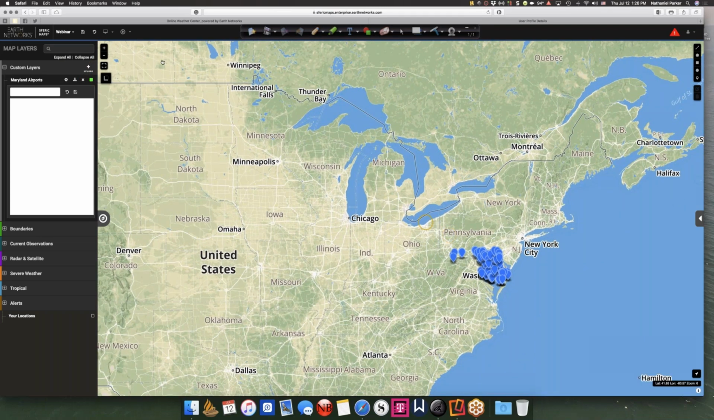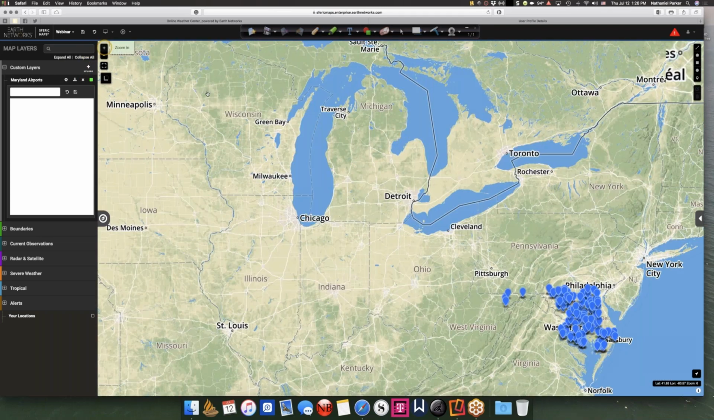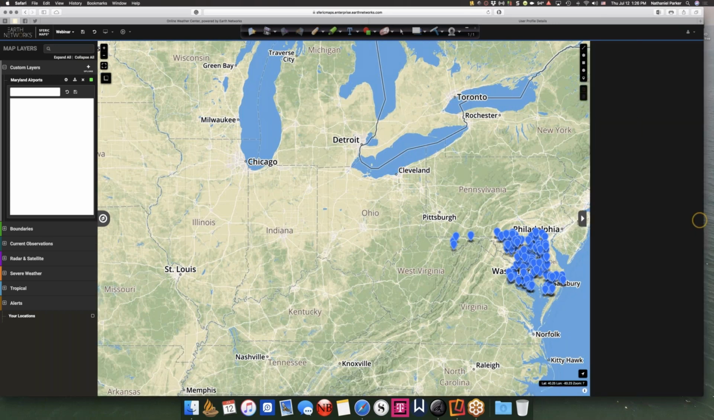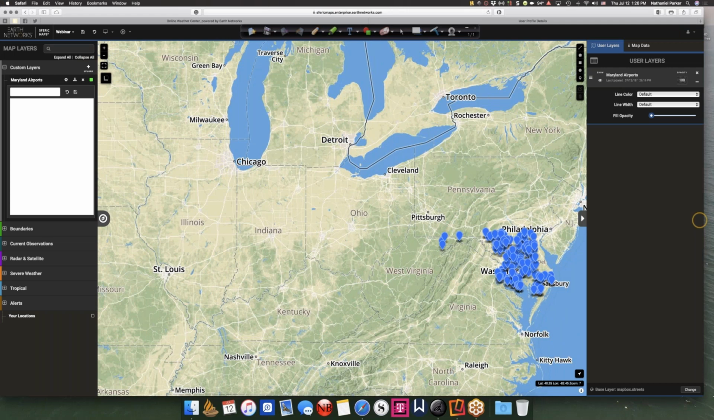And in addition to the custom layers, for example, here's a custom layer that I've added for Maryland airports, which shows all the different airports in Maryland. You can also now customize the user layers in Sferic Maps as well. That's a new feature we added back in May.